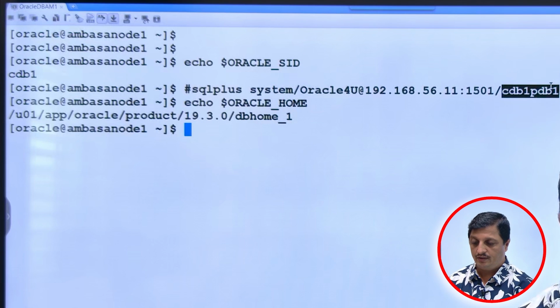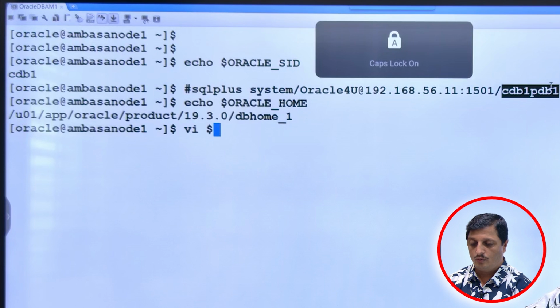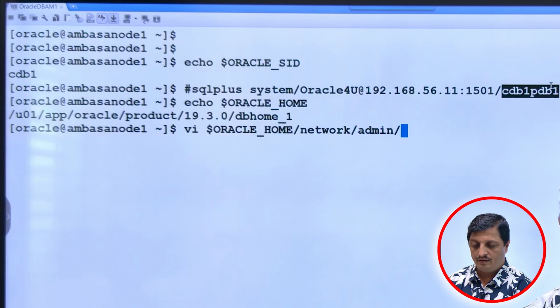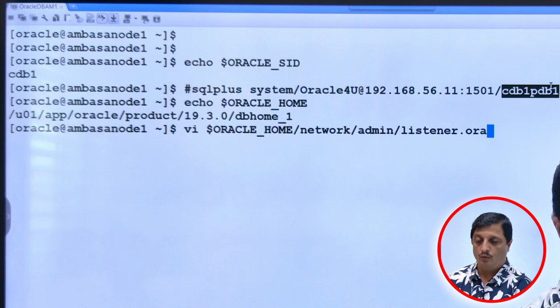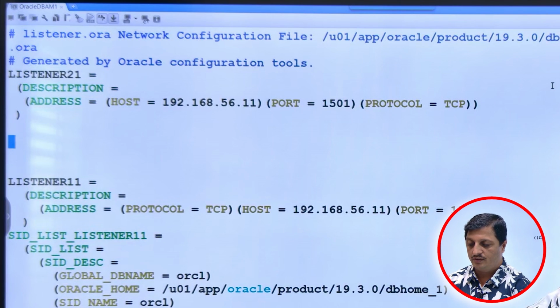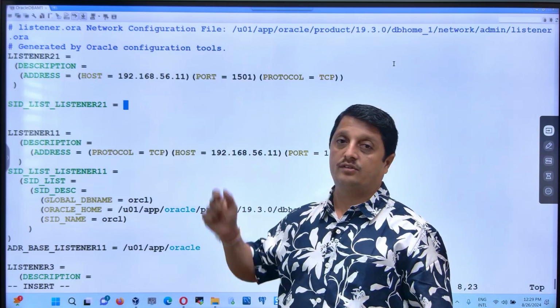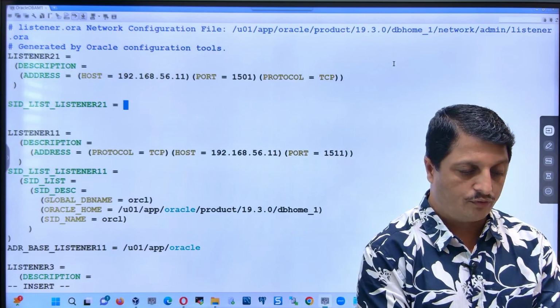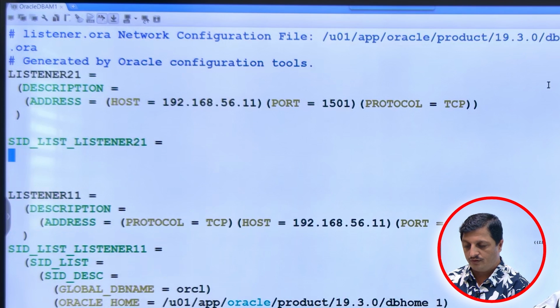These three which I have collected, let me add them in my file under Oracle Home, network, admin, listener. Once you open that file, as we mentioned here, the listener name is listener 21, we will add here SID_LIST_LISTENER21 equal to. So SID list is nothing but the list of system identifier details we will be providing. So let's start here, equal to, followed by SID_LIST. This is one SID list.